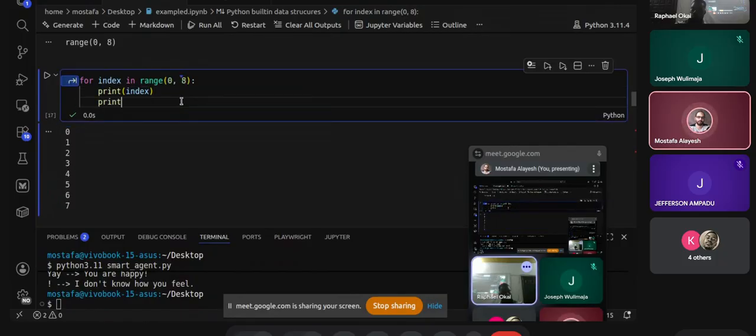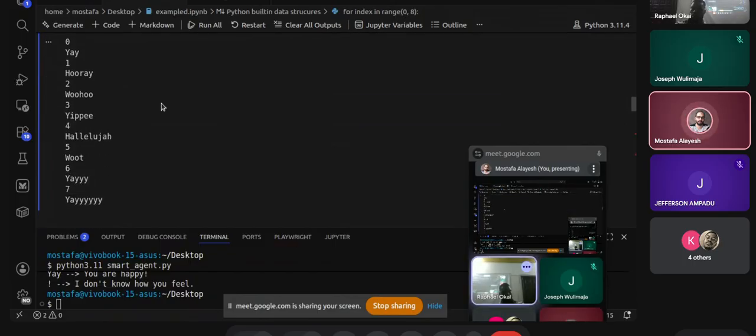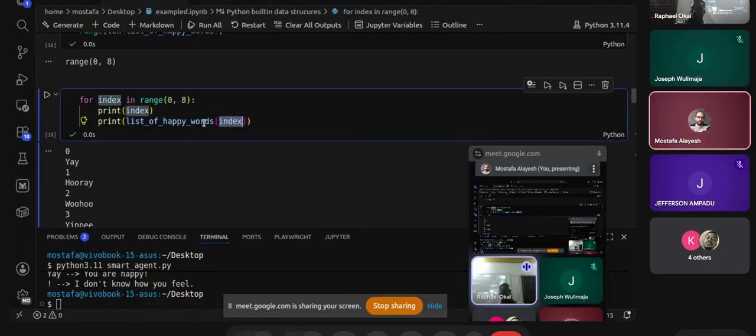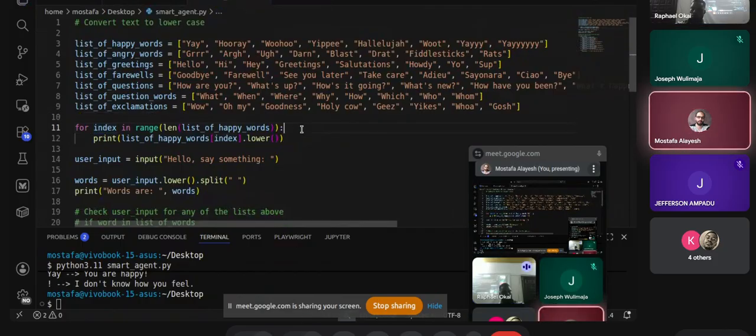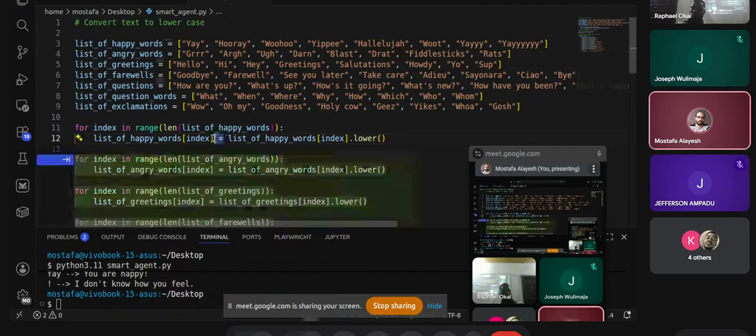So you can now print index and you can print the item in the list with the index here, okay? So now we have access to the list by index, and we can use this. So this is the index, and then we can use this to modify list of words. So we can say, I want the item to be equal to this.